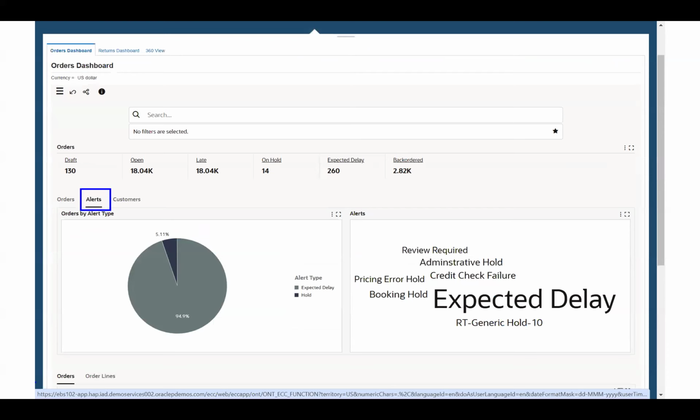Going back up to the top of the screen, I also have an alerts tab, and there is an alerts by order type graphic, but also a tag cloud showing me that my largest alert is expected delay. And remember, in a tag cloud, the size of the font indicates the greater number of occurrences of that instance.